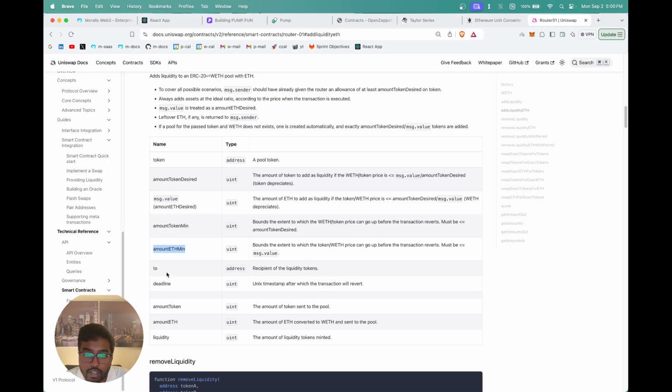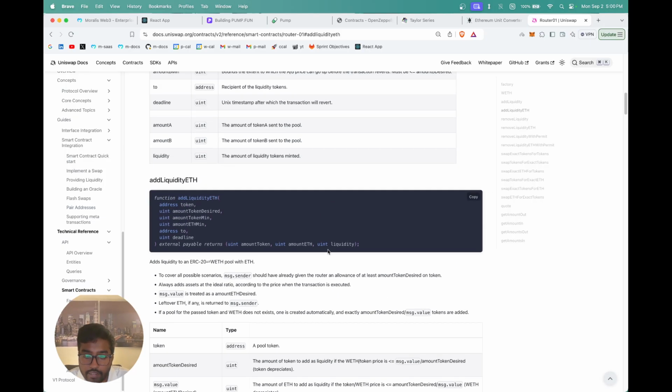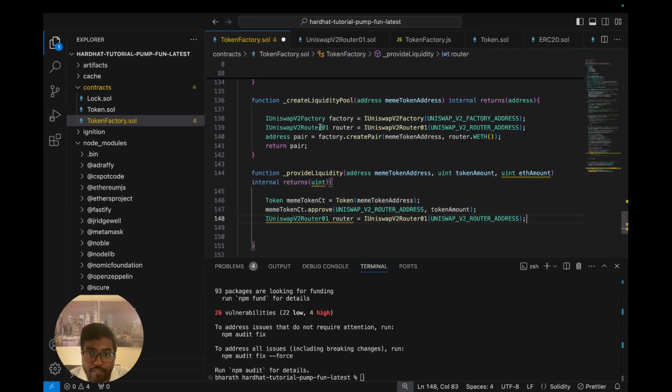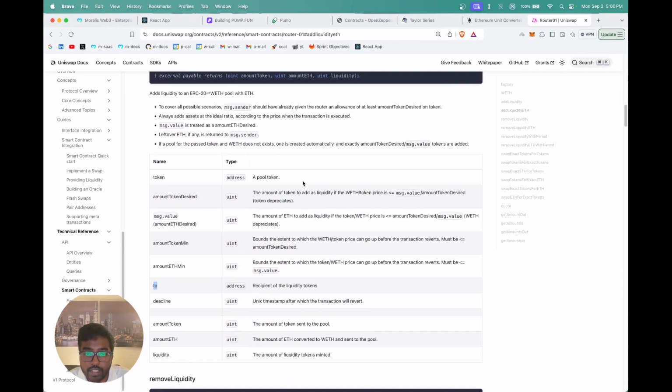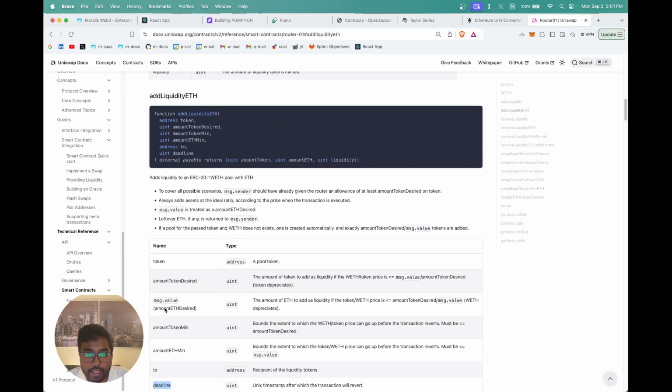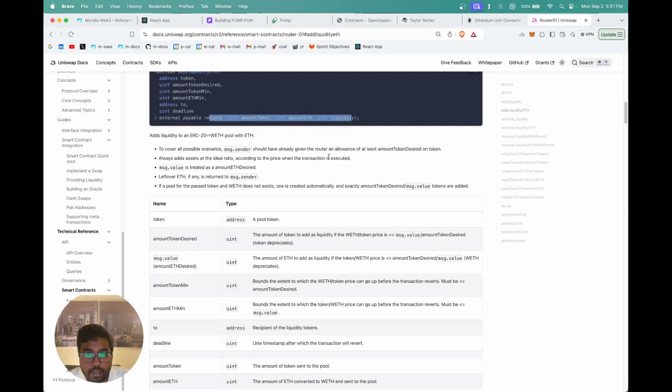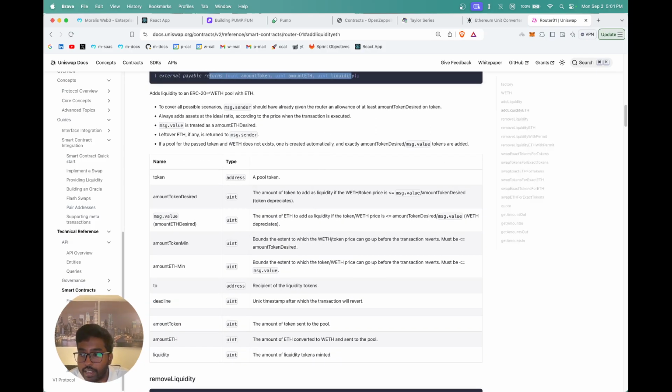And the recipient of the liquidity tokens is going to be this particular contract, which is our token factory. So our token factory should get the liquidity tokens, which are the Uniswap LP tokens. And the deadline you can ignore, because we can just use block.timestamp, and that's basically it. The rest of the three are the return values: the amount of token, ETH, and liquidity.